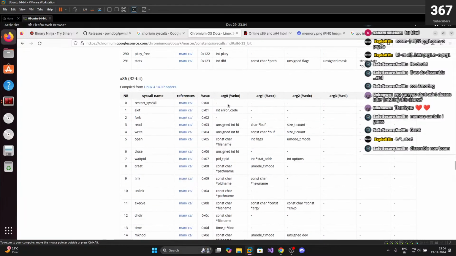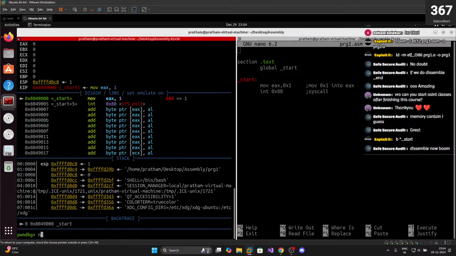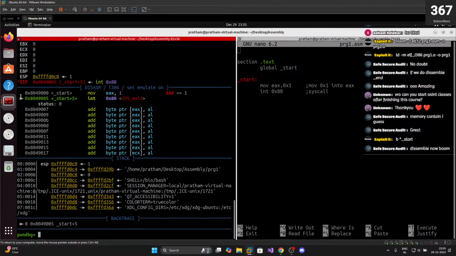Okay, yeah. So we saw that in the EAX register we should enter 1 to perform an exit call. So we have done that only. We have moved the value 1 into EAX. After that, if I press the instruction, I guess it is ni. So ni stands for next instruction. If I press ni, we can see I've jumped to the next instruction. So can we see something like int 0x80 and sys_exit?